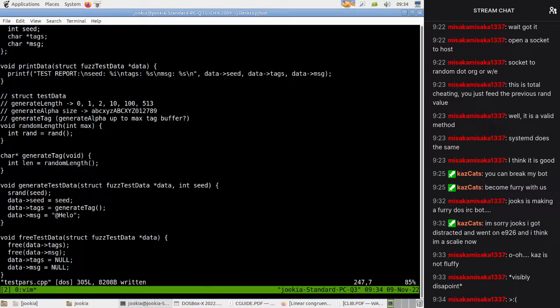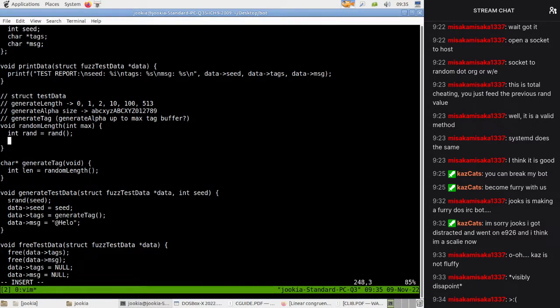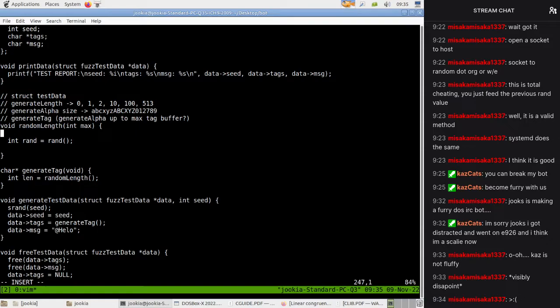I don't remember how to get a random value. Random length. Oh, I just need to pick 1, 2, 3, 4, 5, or whatever. So, we only have how many values? Int lengths equals 0, 1, 2, 10, 100, 5, 1, 3.